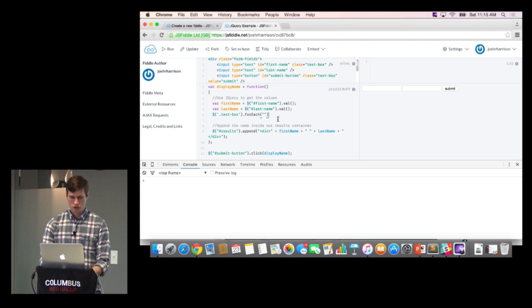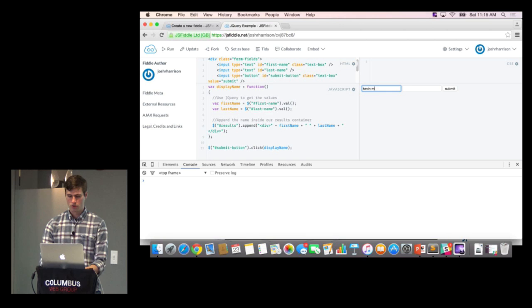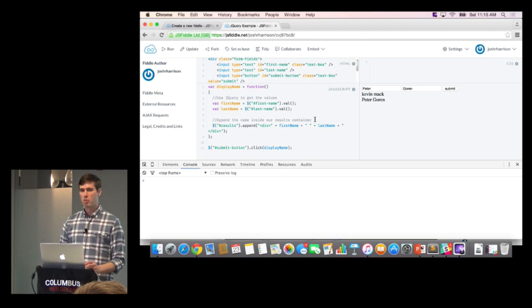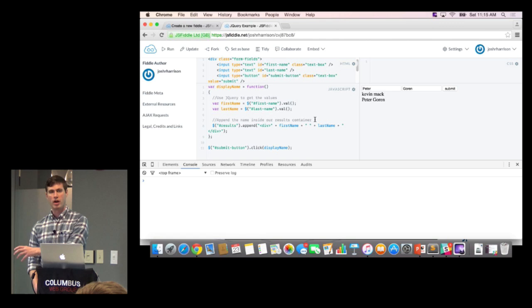So before, let me get rid of this real quick. If I did this correctly, when I hit submit, it should call the display name function, get access to these text boxes, and append it to the end of the document. And it does. So it's a little bit of a contrived example, but it gives you an understanding of how JavaScript can reach into HTML, get values from it, and also manipulate that HTML.